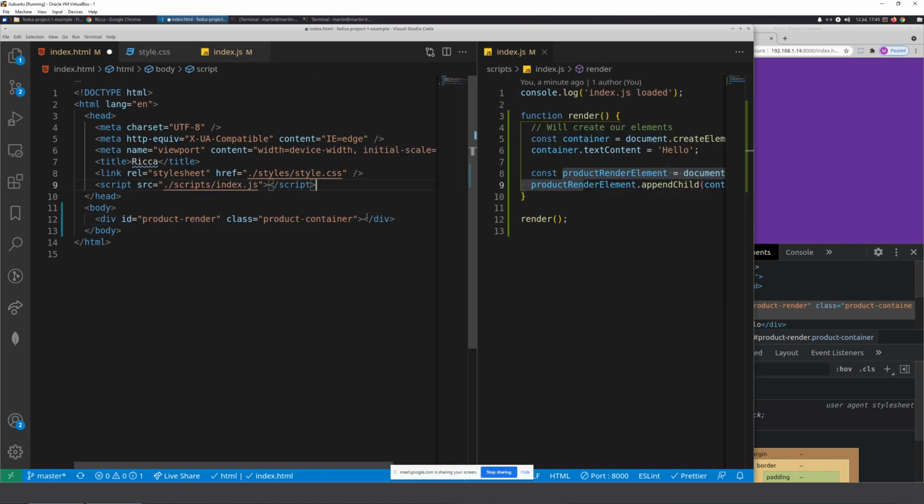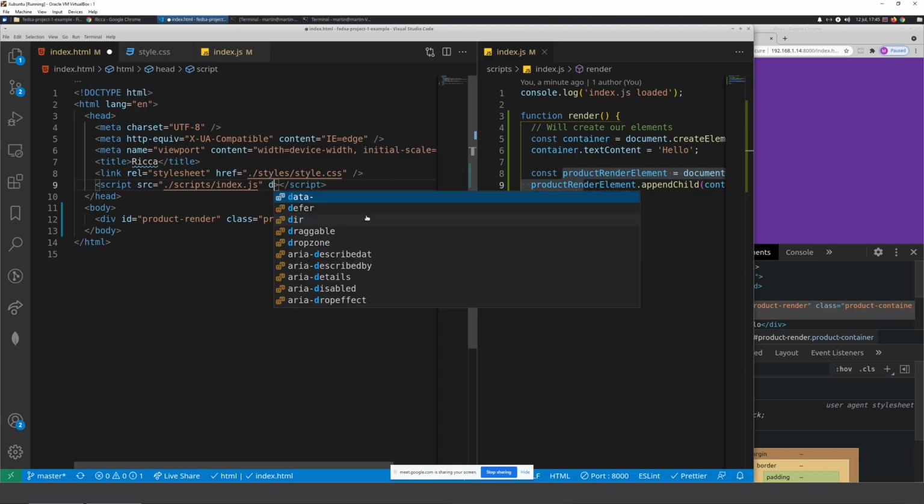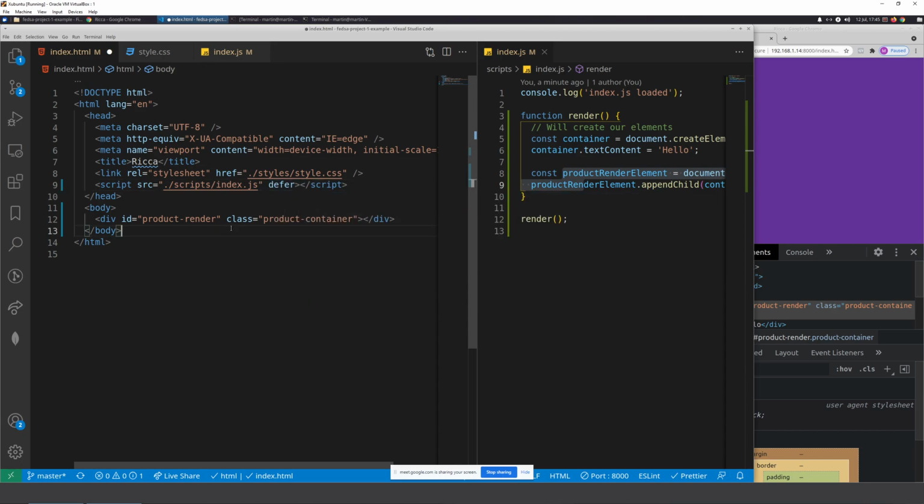But now there's something else that you can add here, and that's defer. That defers the loading of your script. That means that it loads it right at the end of your page when it loads.